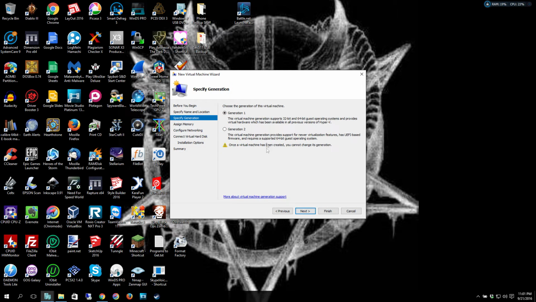Click Next. Now you can specify which generation. Is it going to be Gen 1 or Gen 2? Yes, this does make a difference. Gen 1, this virtual machine generation supports 32-bit and 64-bit guest operating systems and provides virtual hardware which has been available in all previous versions of Hyper-V. Or you can do Gen 2. This virtual machine generation provides support for newer virtual features and has UEFI based firmware and requires support of 64-bit guest operating systems.